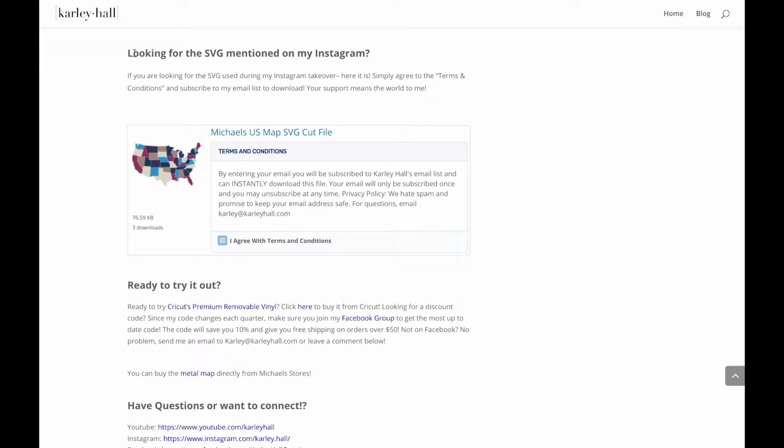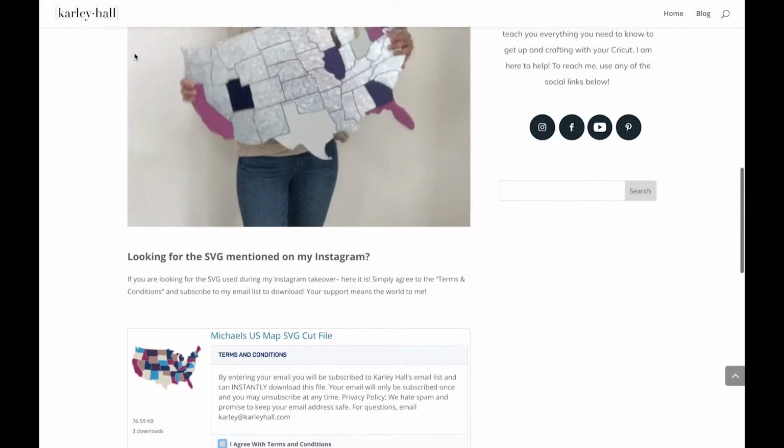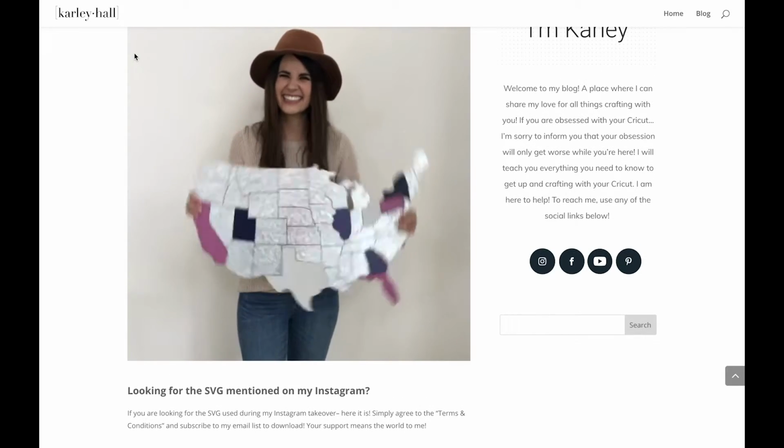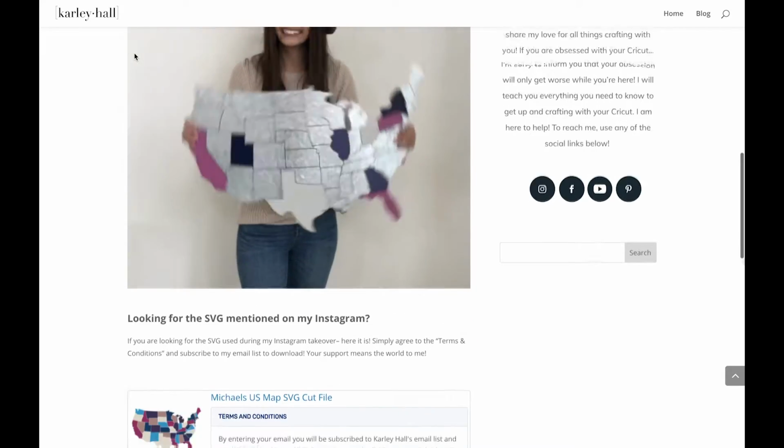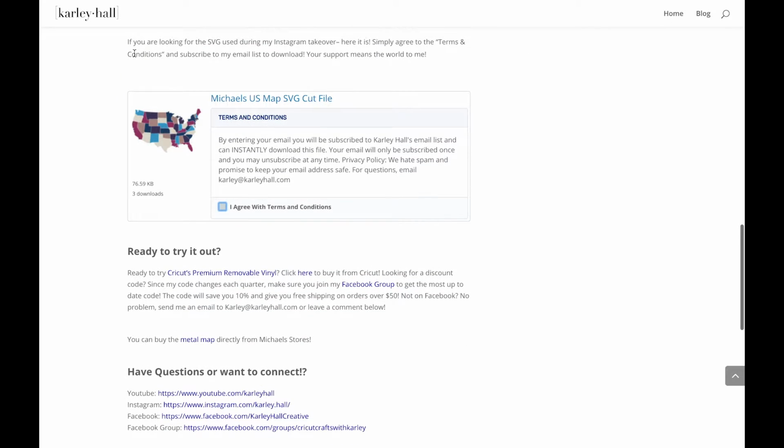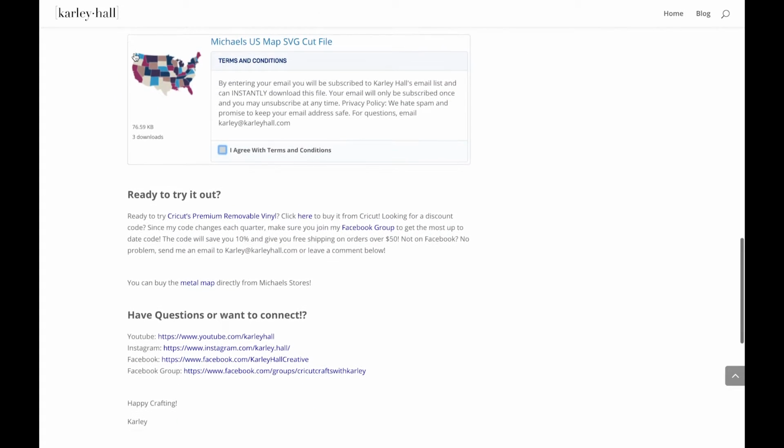SVG stands for Scalable Vector Graphic, and the cool thing about SVGs is that they are able to be scaled and all the colors are editable, so they work great with cutting machines. If you're wondering what this SVG is for, it's for this cute project that I made for Michael's. If you're looking for the details or where to buy all of this stuff, you can find this blog post in the description below. All right, so let's learn how to download the SVG.